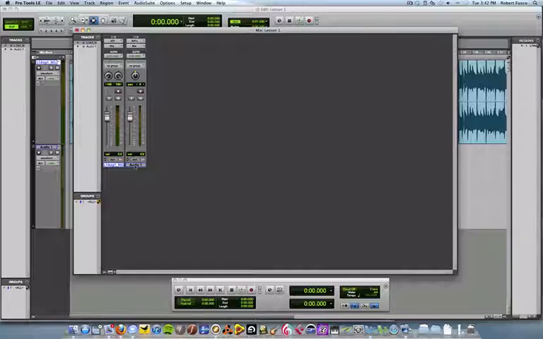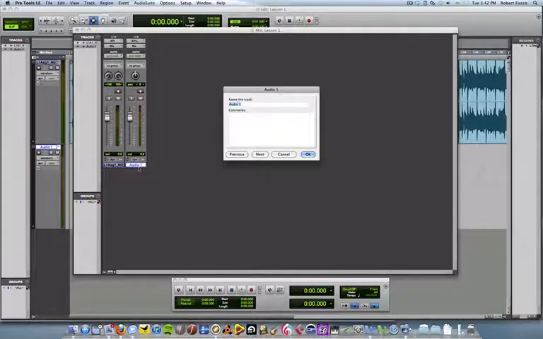All right, so this is the audio. If you want to rename it for organizational purposes, just double click on the name of it and type in what you want.